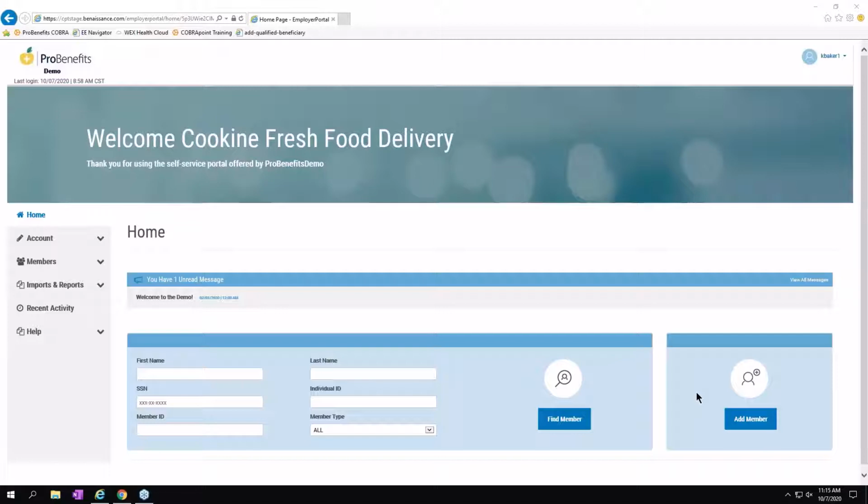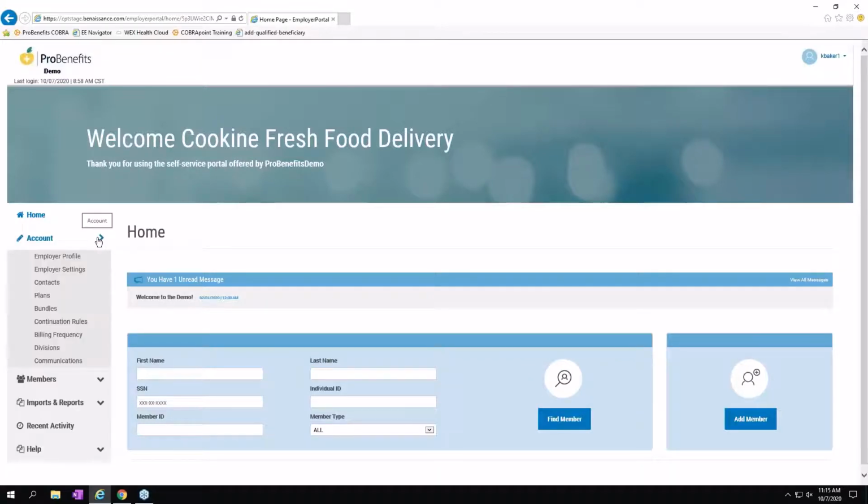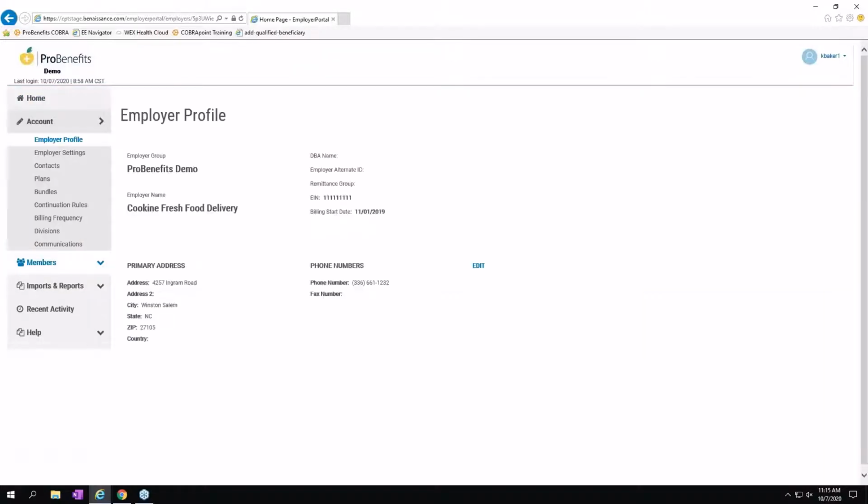I'm going to start with each of the tabs over here in the menu section, and I'll highlight the most frequently used tabs. The first tab that we will start with is the Accounts tab. This contains information such as your employer profile. This will be the demographics for your specific company.